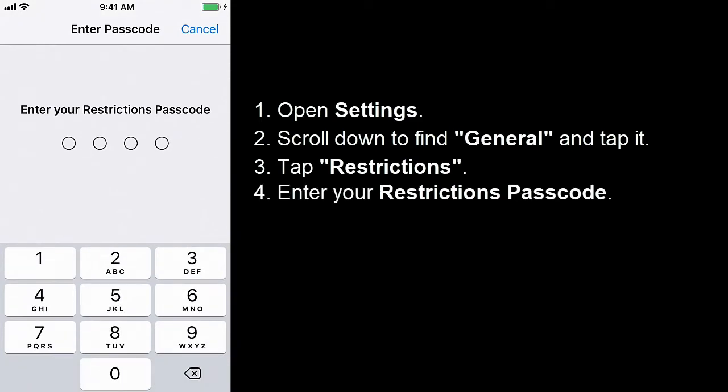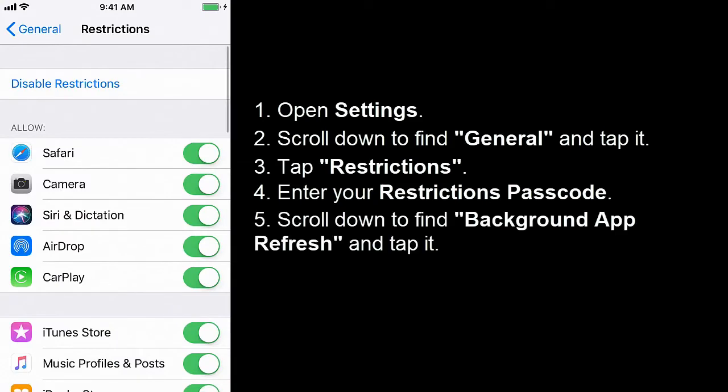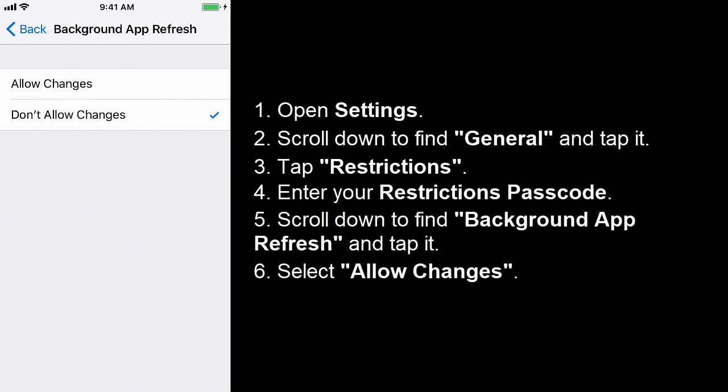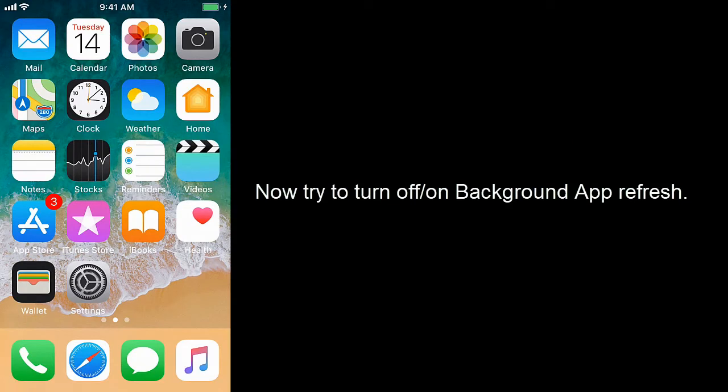Enter your restrictions passcode. Scroll down to find background app refresh and tap it. Select allow changes. Now try to turn off or turn on background app refresh.